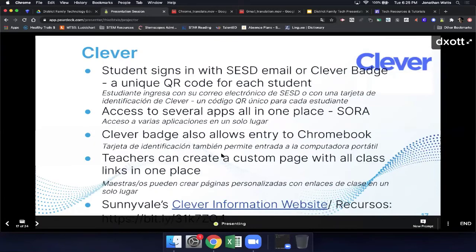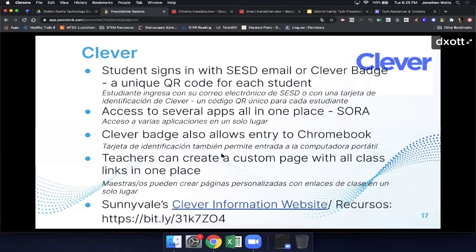Okay, the next app that we're talking about is Clever. So Clever is something that we adopted a few years ago. We use this district-wide, and it serves a couple different purposes. One is being able to have all of these different applications in one portal. The applications that we have district licenses for often each have a different website address and a different username and password for students. So remembering all of these different applications and usernames and passwords can become quite tedious.